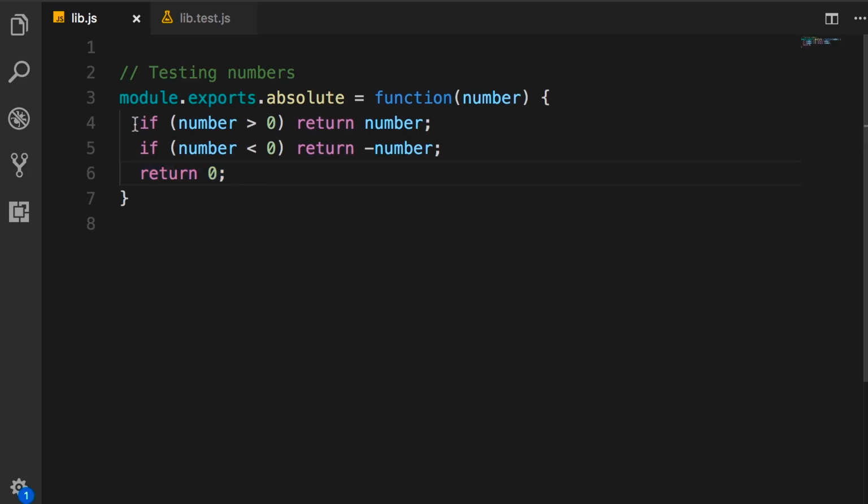Well, here's one execution path. So if the number is positive, this is where we'll exit this function. Here's another execution path. So if the number is negative, this is where we'll exit. And here's the last execution path. So with unit tests, we want to make sure that all the execution paths in a given function are covered. We're testing all the logic thoroughly.